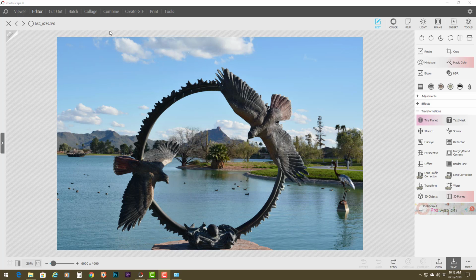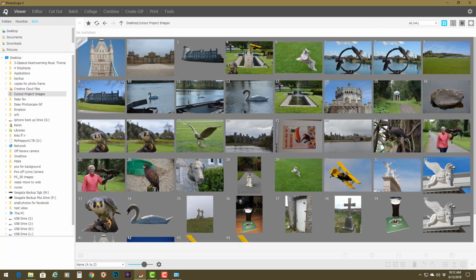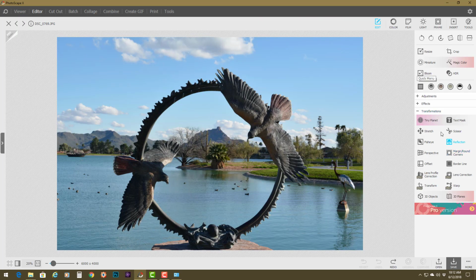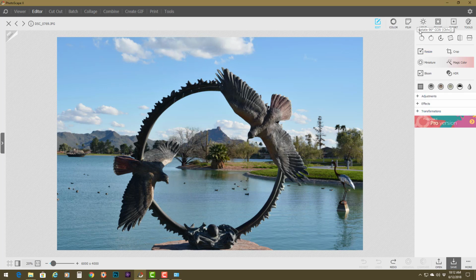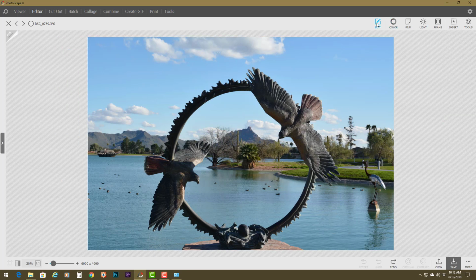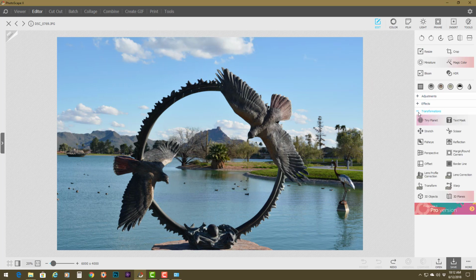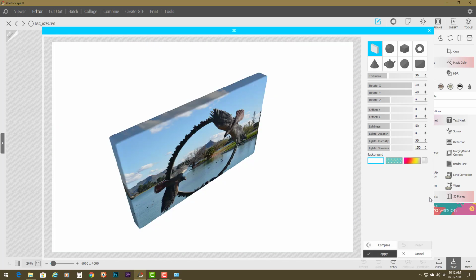Today we're going to do 3D objects in Photoscape X. So when you start Photoscape, it starts out with this, and you come here to the editor. We'll close all this so it looks the way it would look. Edit is right here, and it opens up the menu on the right. Go down to Transformations, a little plus, and 3D objects is a free part of Photoscape X.